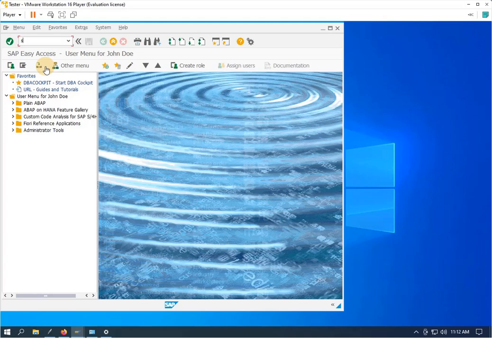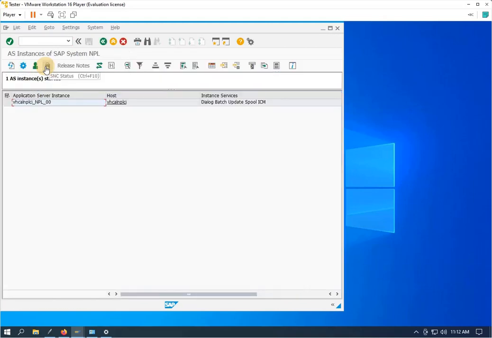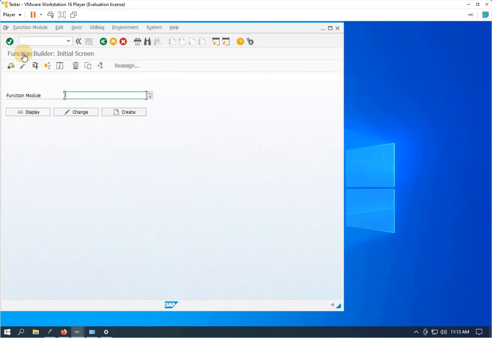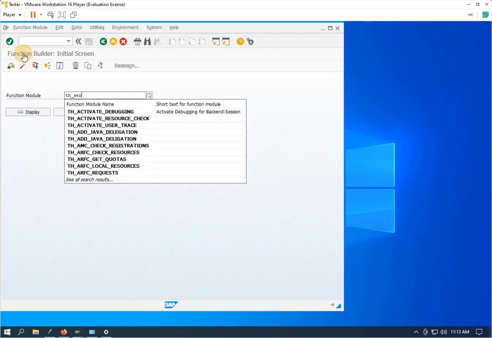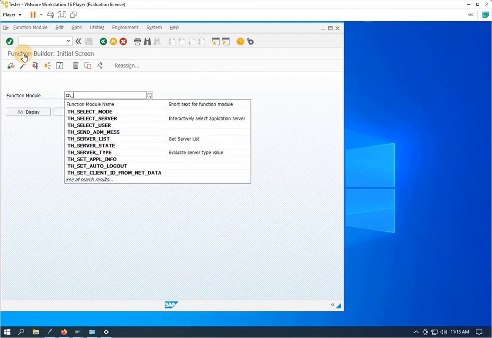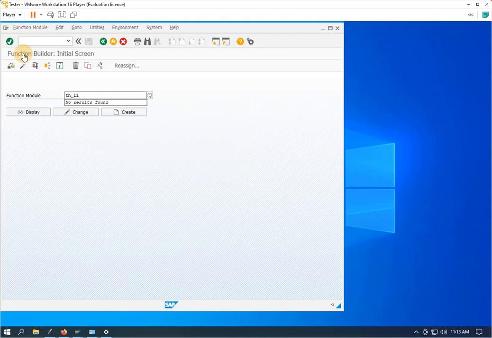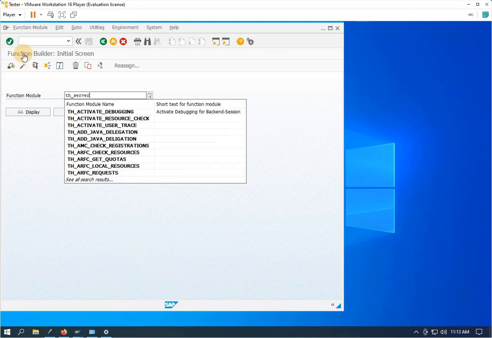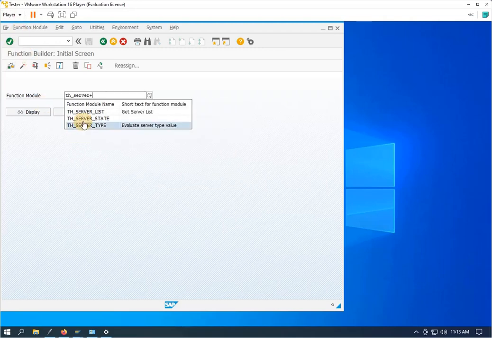The example we're going to do is basically we want to mimic SM51, which will show you the application instance, the host name, and various other things. We're going to use an RFC enabled function. Take a simple one. It's called list server, I think. So list. What is it called? TH server list. This guy right here.